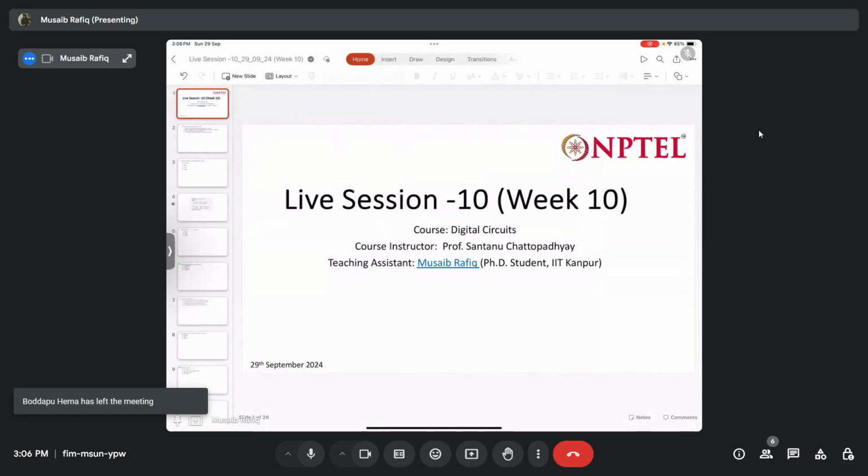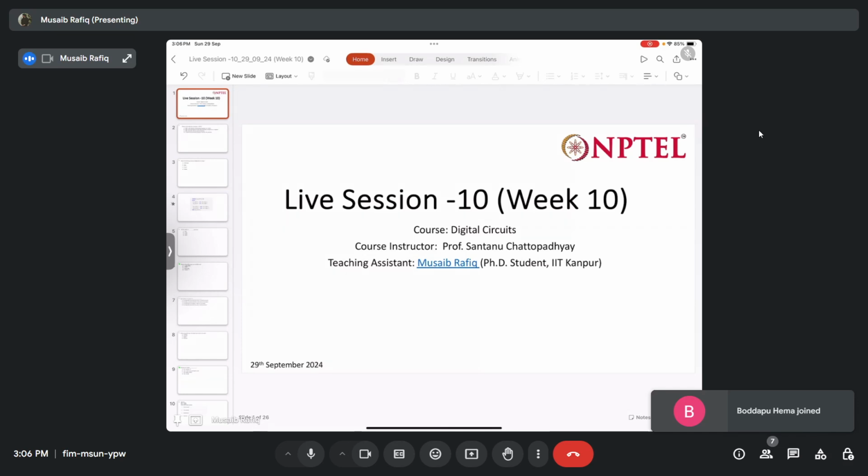Let me also give some instructions. You are required to keep your cameras and microphones off. If you have any doubt at any time, you can use the chat box, or you can unmute yourself and ask. I typically give some time after the problem is solved. This week we are going to discuss some basic problems related to hardware description language. These are mostly theoretical, so I need your participation for almost all questions. Otherwise, it becomes too obvious.